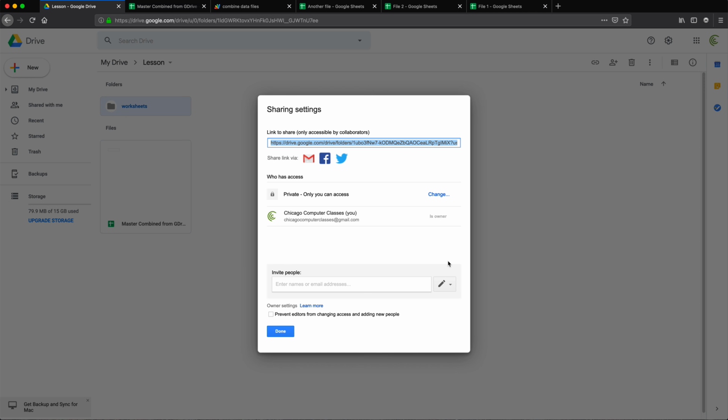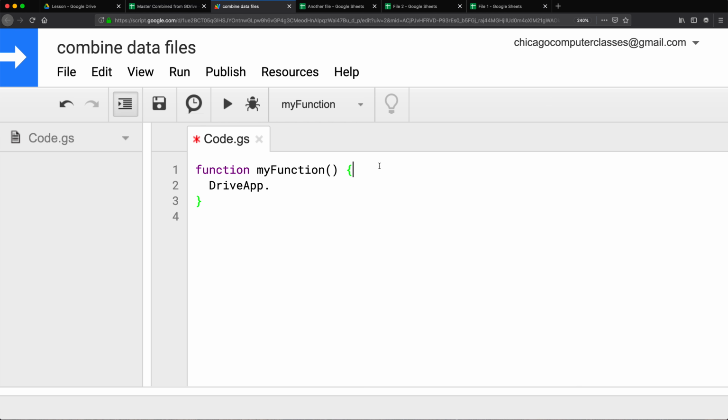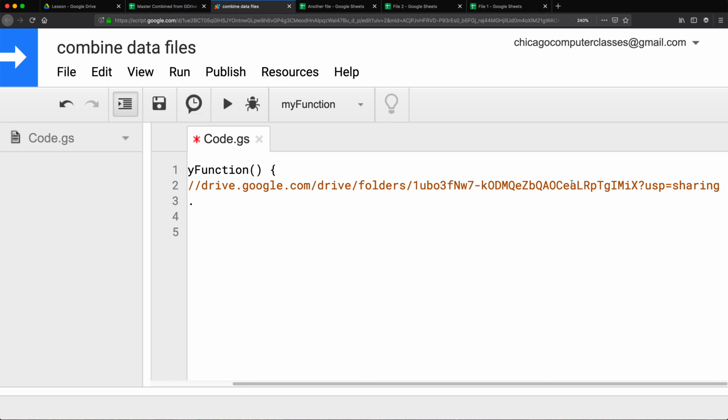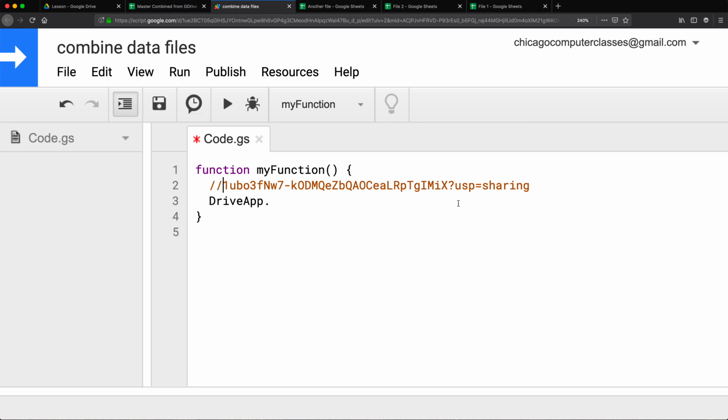If I go under advanced here, see here we have this long link. I'm just going to copy that whole link right there. I'm not changing any settings here. I'm not sharing with anybody else. I'm just getting out of here. Go back to my script. Let's quickly type it in here as a comment. We just need the ID, so I don't need this beginning part. I just need starting from the slash after folders and going until this question mark, and I don't need that. So that's the ID part for that folder.